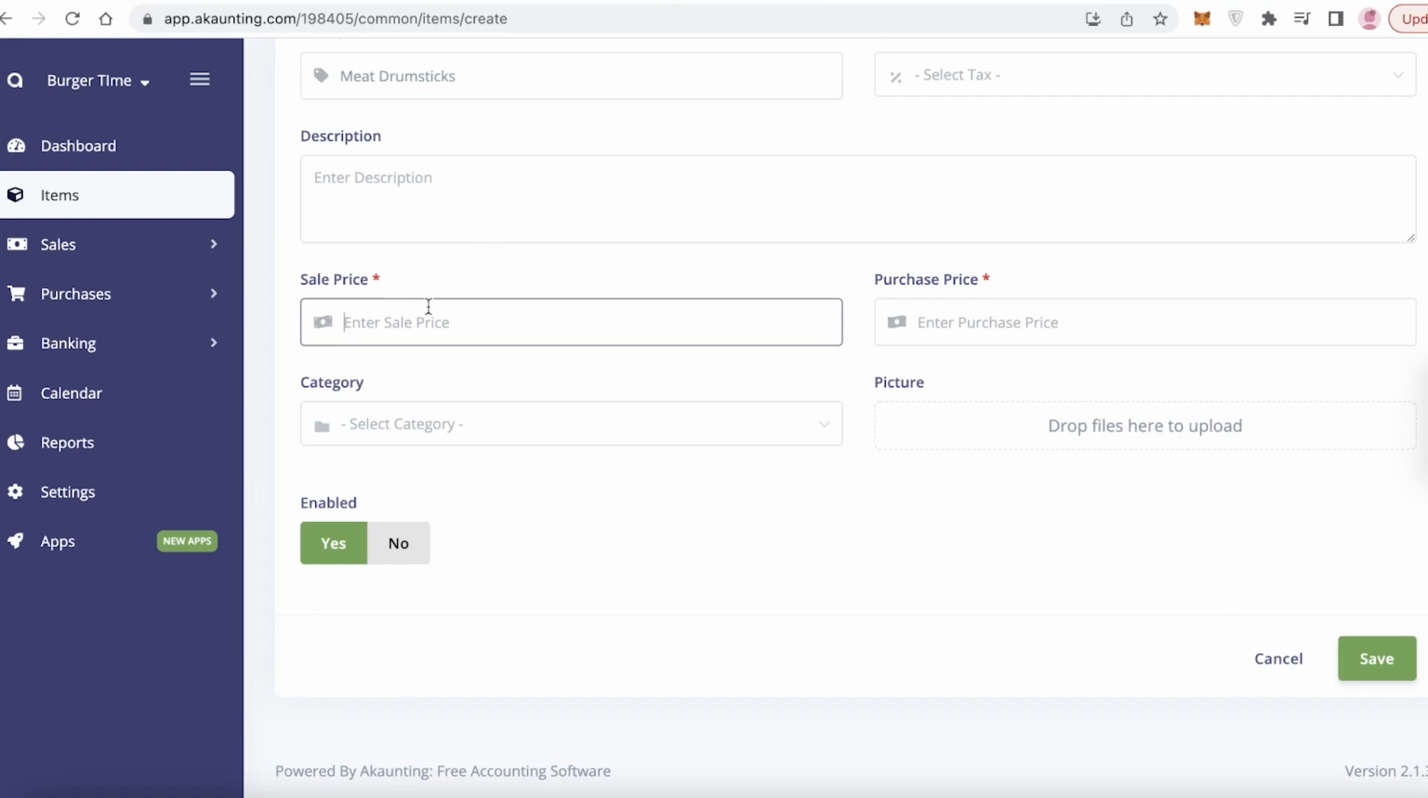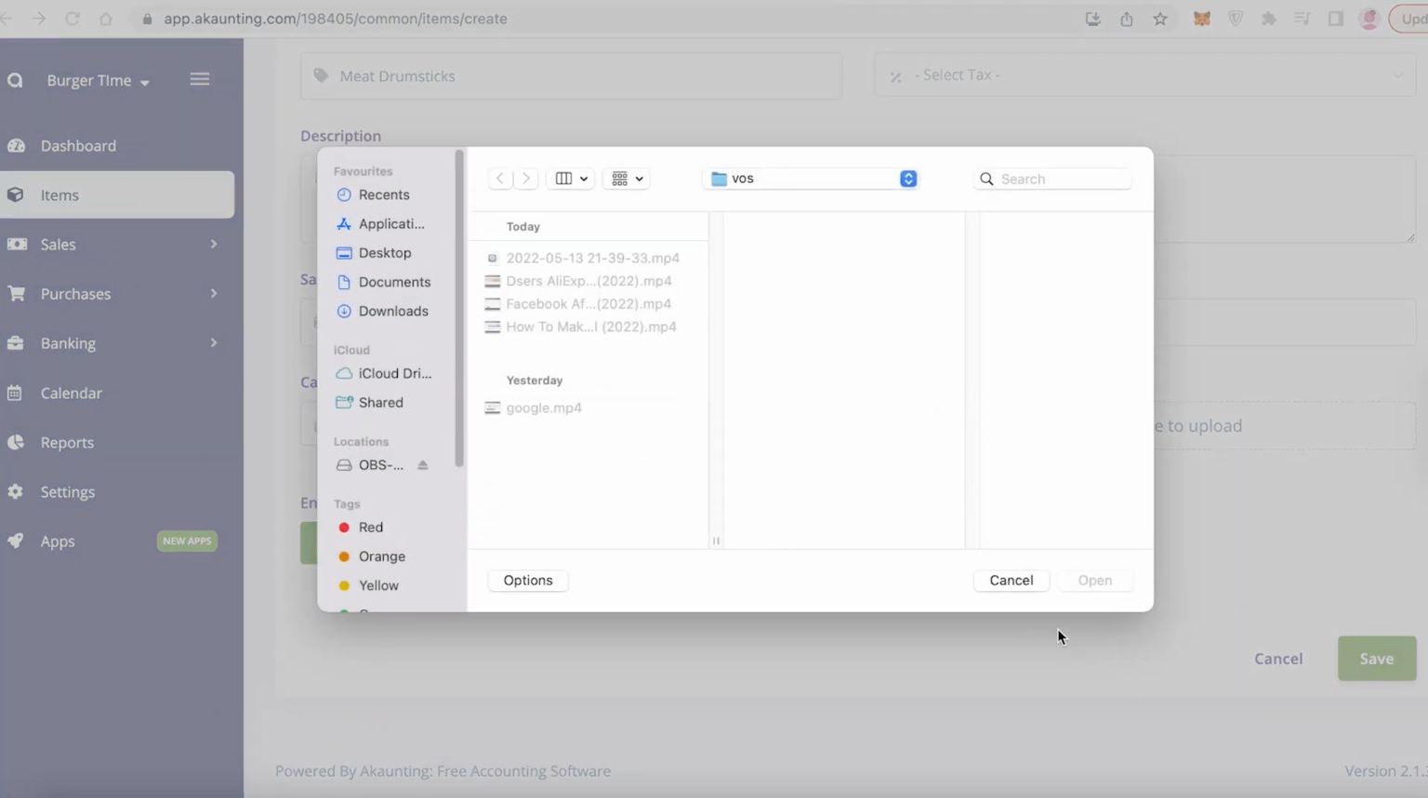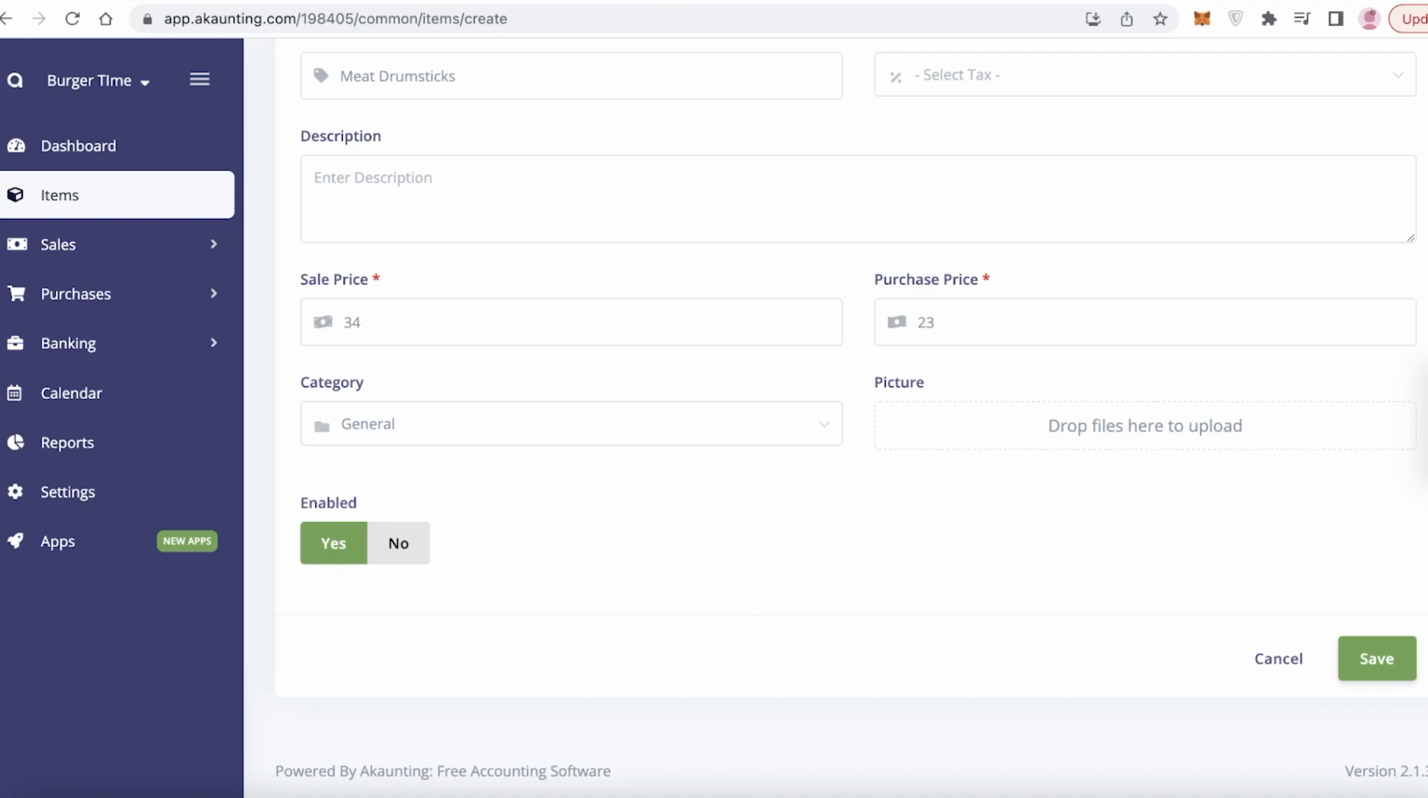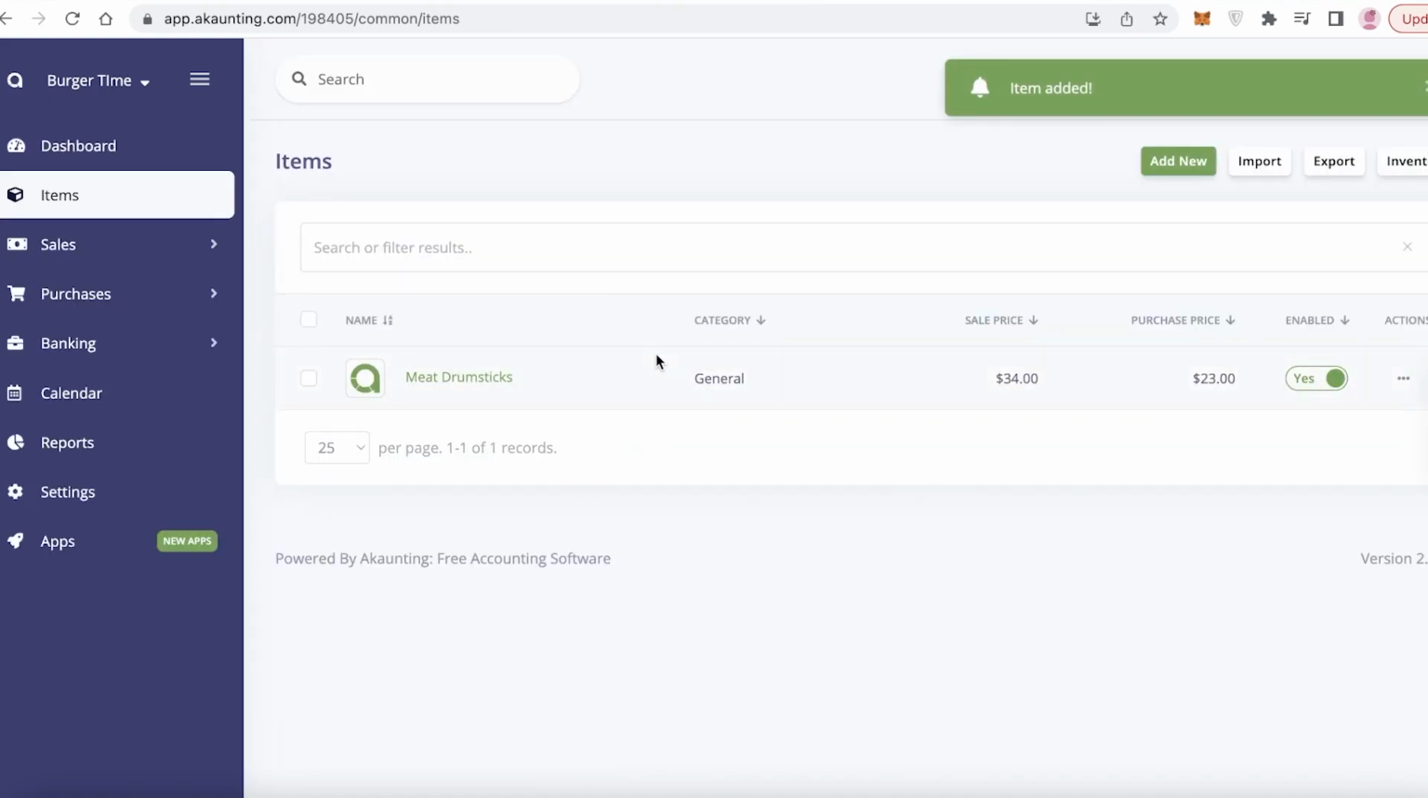And then you're going to enter the sale price. Let's say we are selling these for $34, and then you can enter the purchase price at 33 or like 23, whatever it might be. And then you can select the category. Then you can also upload pictures, and then you're just going to click on yes and then save. And this is just like one little thing.